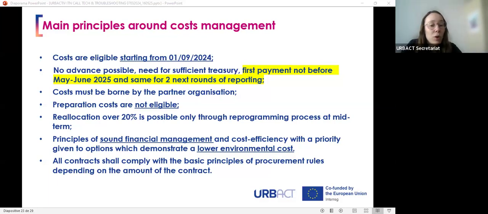Then we remind you of the principle of sound financial management and cost efficiency, with priority given to costs that demonstrate a lower environmental cost. Having in mind, for example, that not all meetings need to be in-person, depending on the needs for traveling. So you can find a balance between in-person and digital meetings. And as well, the lowest environmental cost option is eligible even if it is more expensive than, for example, planes.